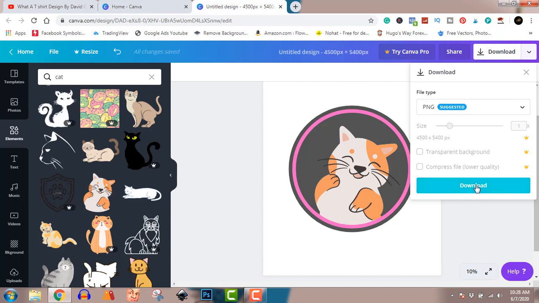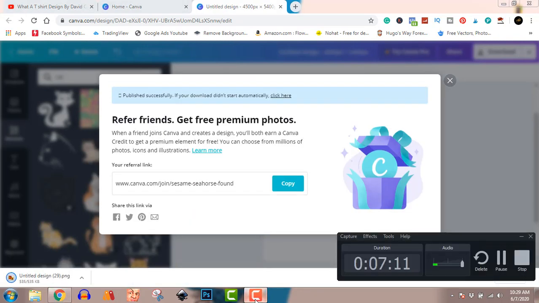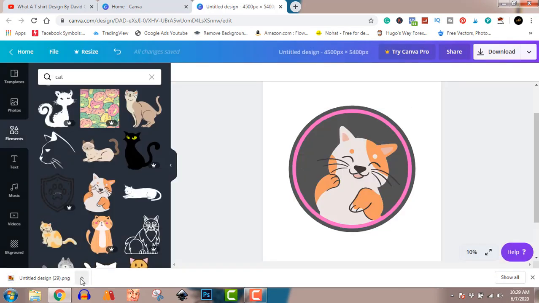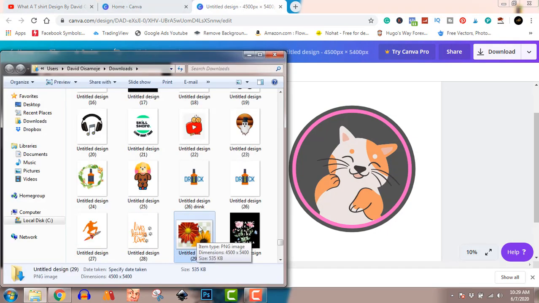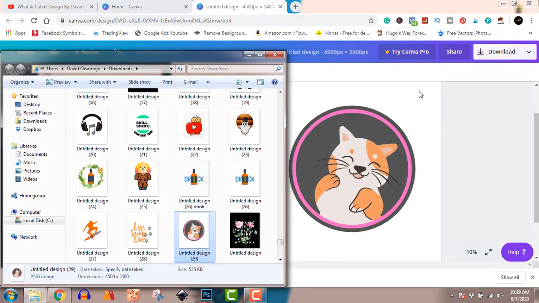So I'm just going to click on downloads, and I'm going to download this. As you can see, so far we've just used 7 minutes, so it's not that complicated. So now we'll just go and click on our design, show folder, and this is our design. If we click on it, you're going to see it's on the white background, and you don't want that, because the way it is right about now, you can only put this design on a white shirt, and I'll show that to you.